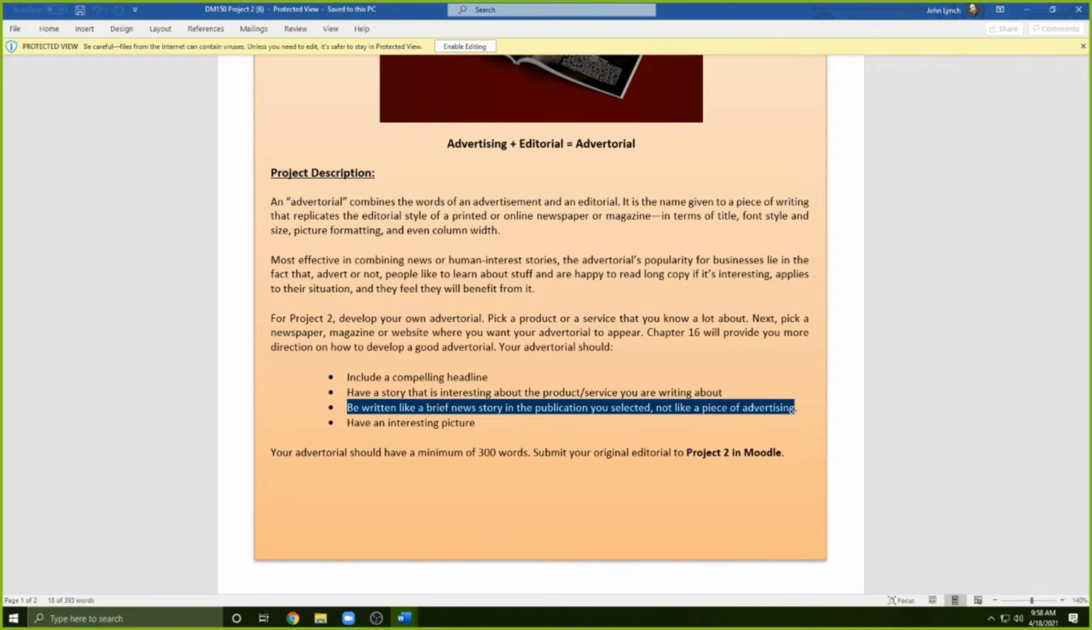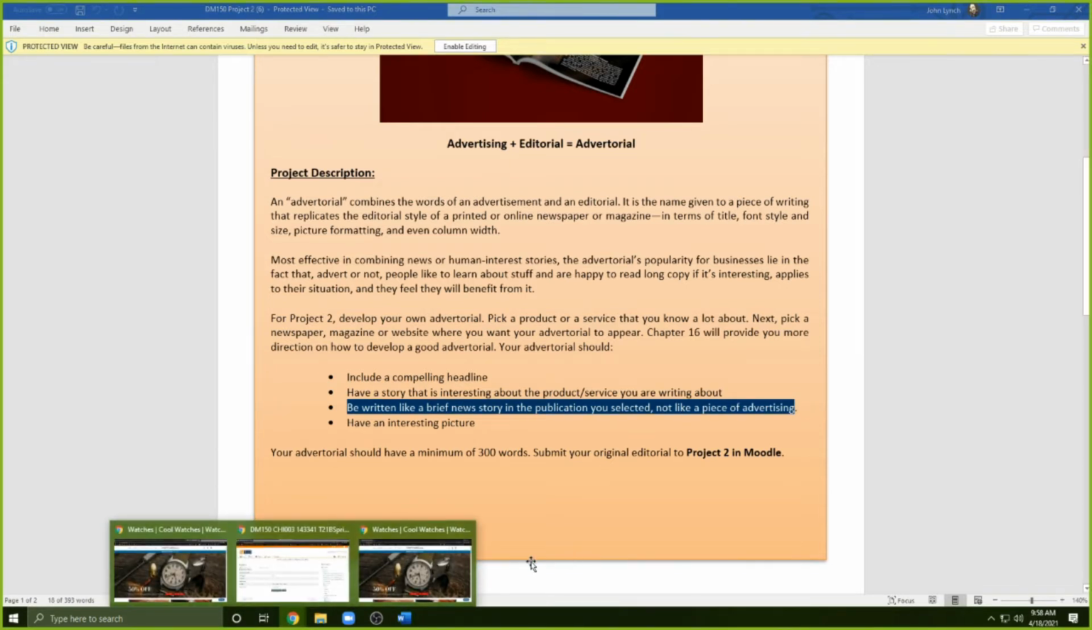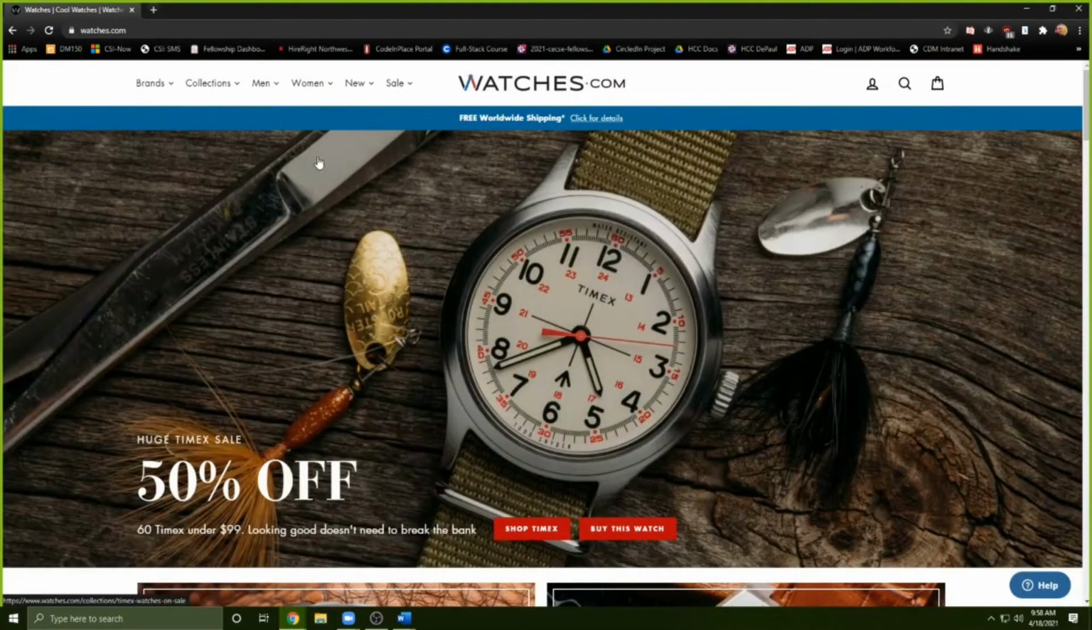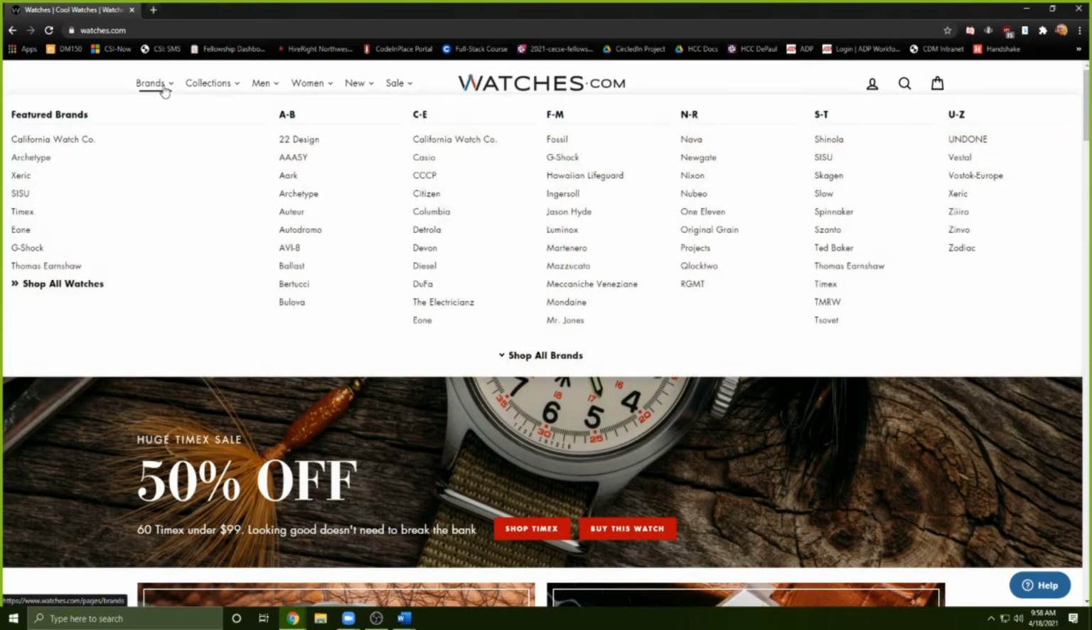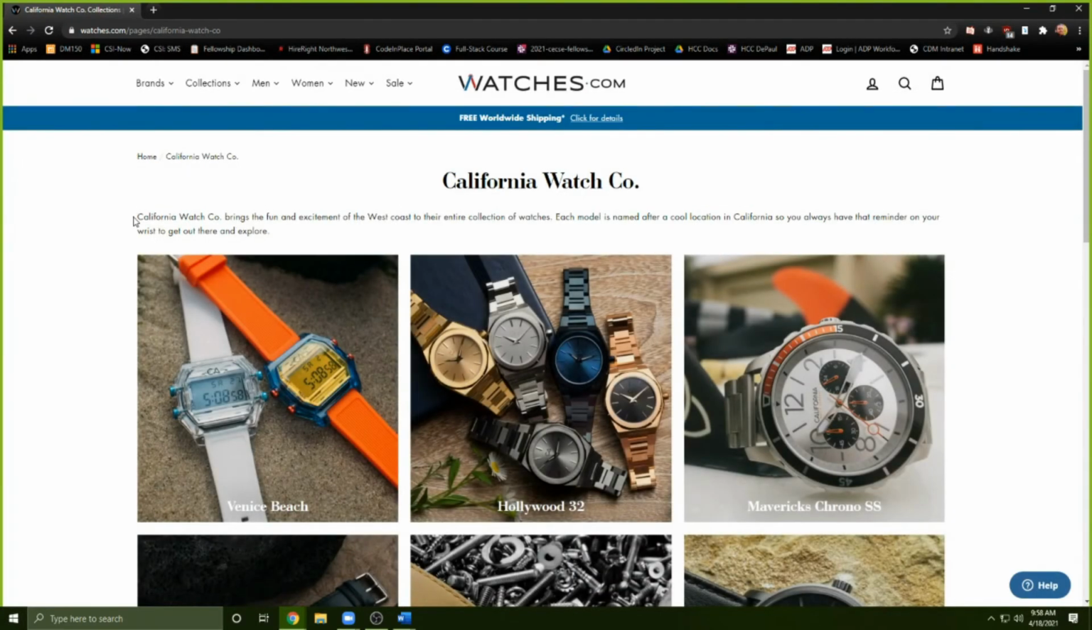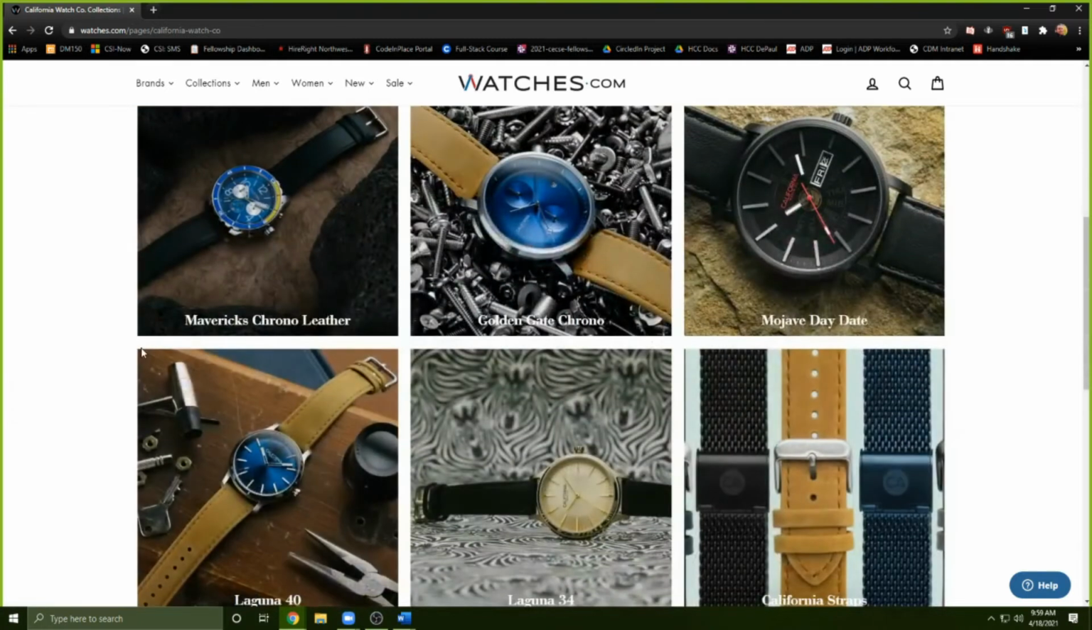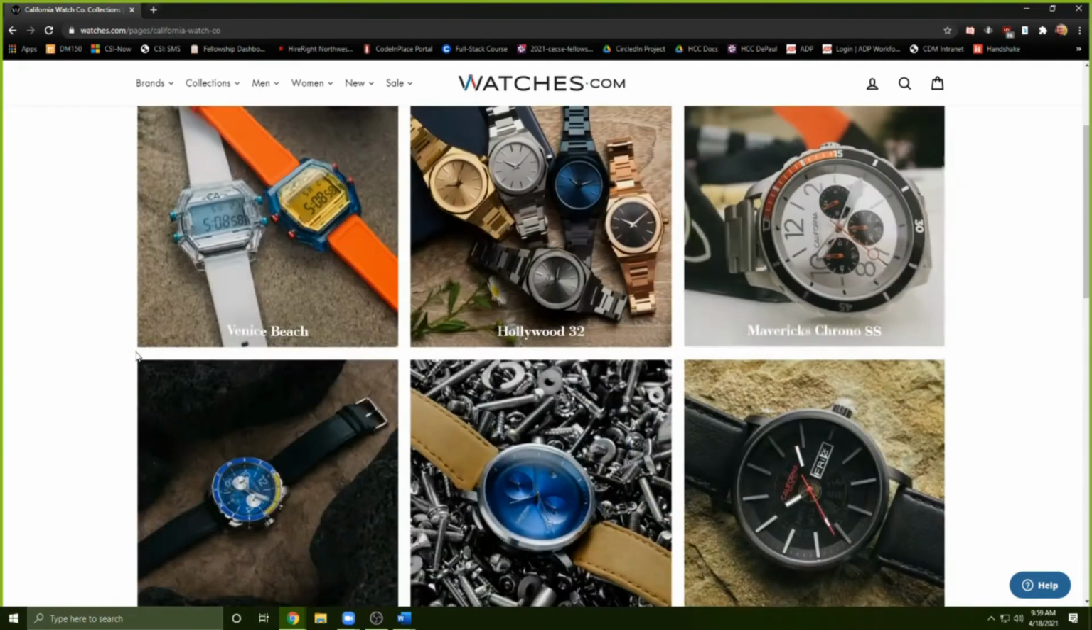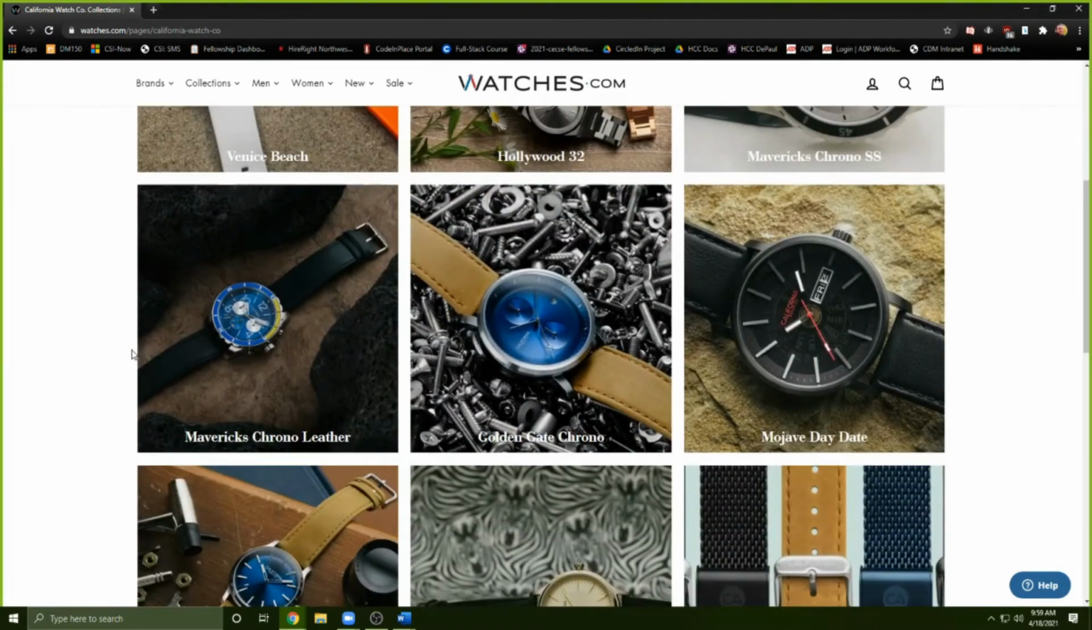So if I look at the watches.com again, I have my brands, maybe California Watch. You can see here, California Watch brings the fun and excitement of the West Coast to the entire collection of watches. Each model is named after a cool location in California, so you always have that reminder on your wrist to get out there and explore. So again, these are pretty interesting. You have a lot of different styles and brands.